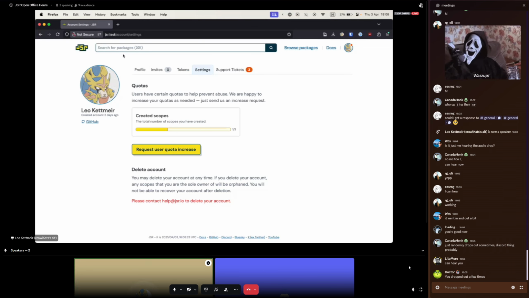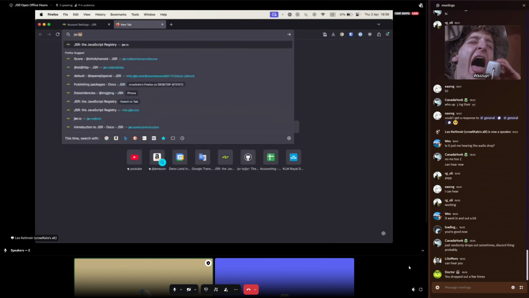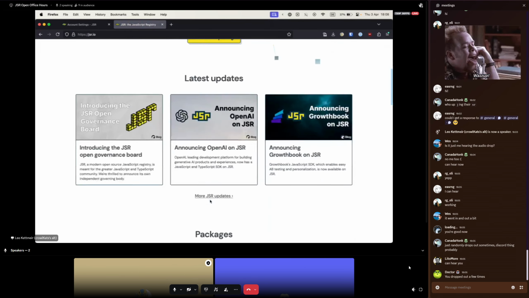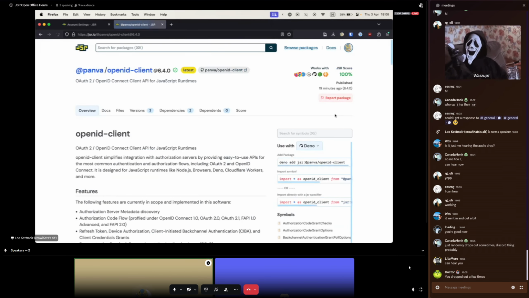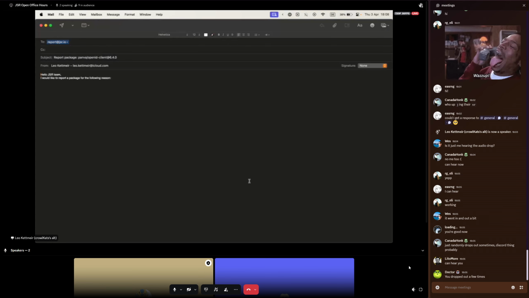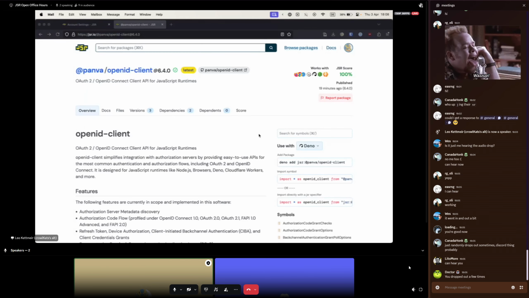The only downside currently is that if I go to JSR.io, unauthenticated users can use this report package and it will open a mail. With the new system, this is currently not supported. We do want to add the capability to have unauthenticated tickets being created, but that's going to be done in a follow-up. That's pretty much it for tickets. It's a ticketing system.